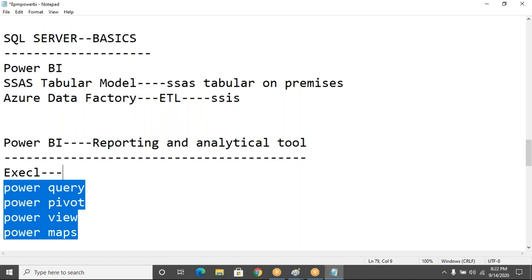But I haven't worked on this Power Query, Power Pivot, Power Maps. Please keep in mute. If you have any questions, you can ask me. I will dismiss from the meeting if anybody is unmuted. Okay, so this Power Query and Power Pivot, Power View and Power Maps, whatever we are using. Kushlesh Jamur, please keep in mute.